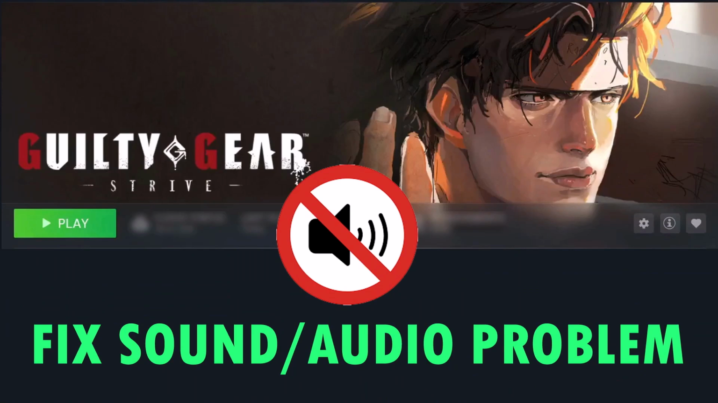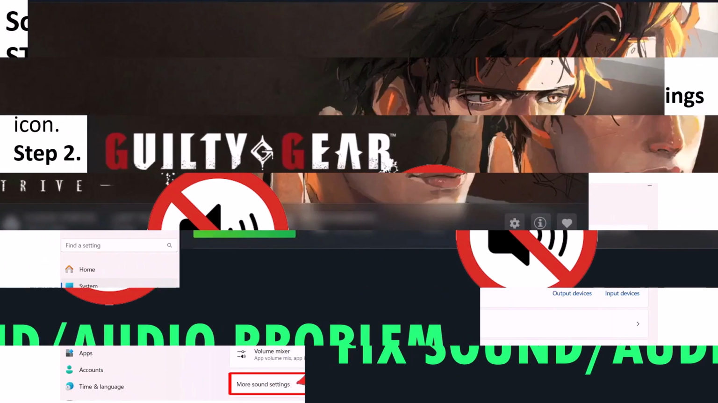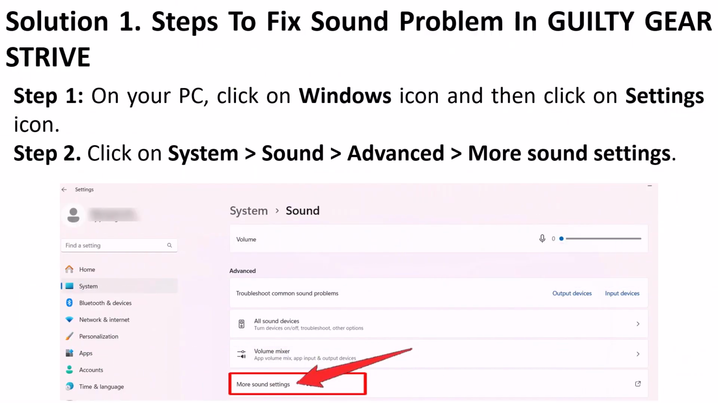In this video tutorial I will show you how to fix sound or audio problems in the game Guilty Gear Strive. So without wasting time, here follow the fixes. The first solution is to fix the sound problem in Guilty Gear Strive game.